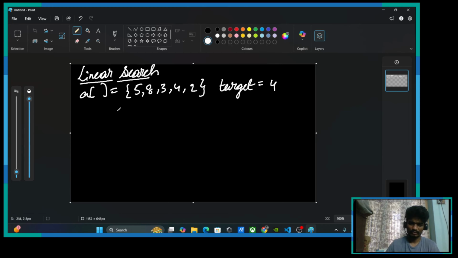Simple, we need to loop through the array. If we found the target in the array, we need to return it. For that, what will be the thought process behind solving the question? Let me start with looping through the array. Array of 0 is equal to 5. 5 is not matching with 4, so no.